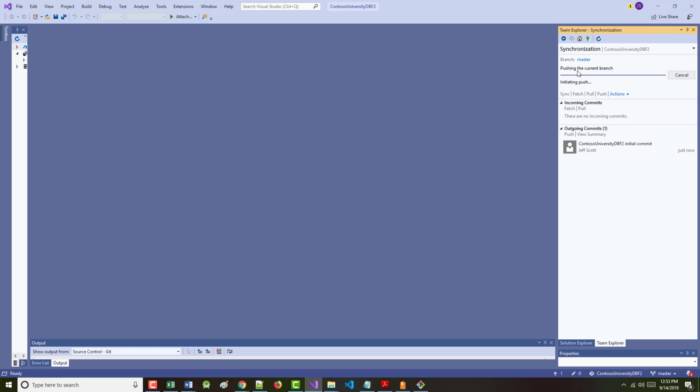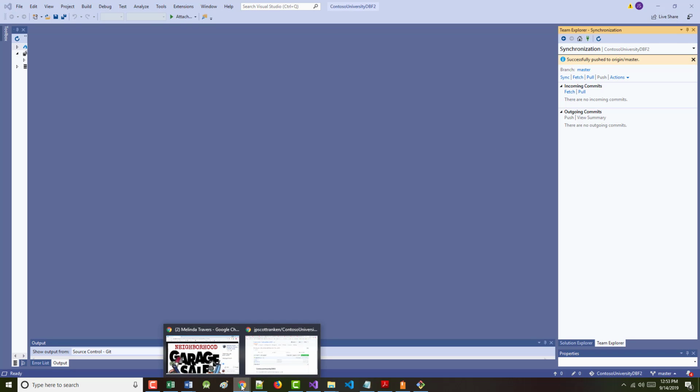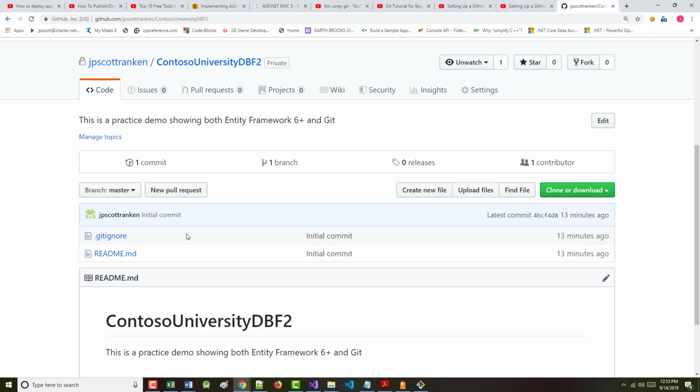All right. It says pushing the current branch. I'm going to give it a second. Sometimes it'll keep showing it and showing it like it's still working. All right. But probably, at least, it is already synced. Successfully posted. So let's go back and look one more time. All right. And notice, 13 minutes. I'm going to refresh.